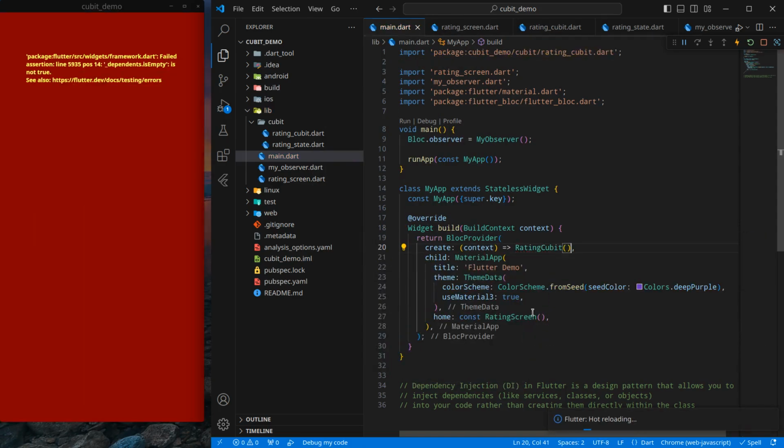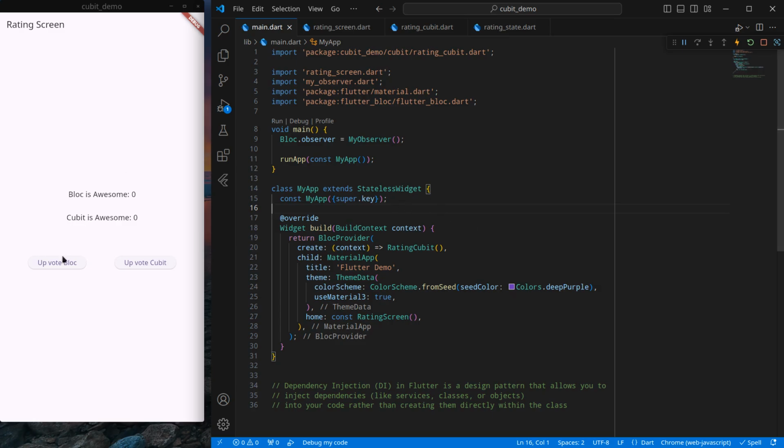Control save. Now I just need to restart the app. Now if I click on this upvote block, you will see nothing actually happens.